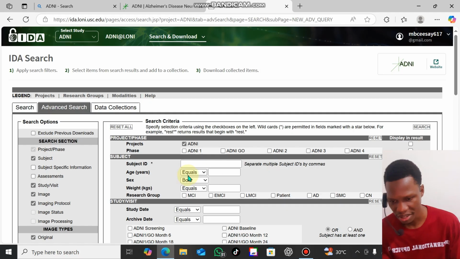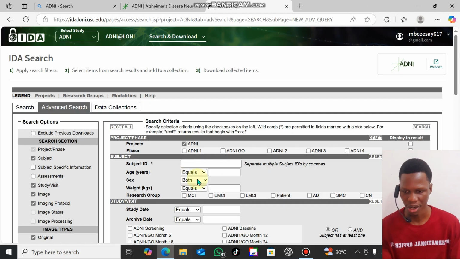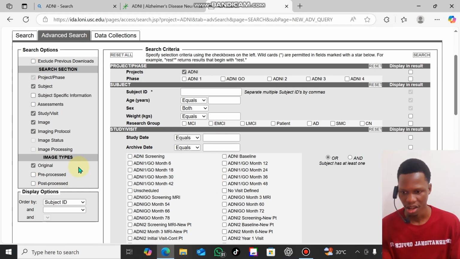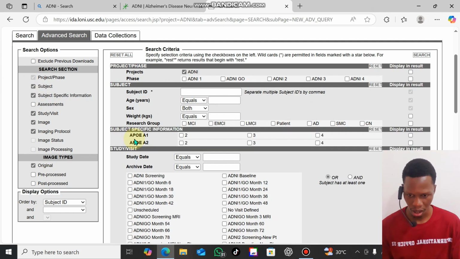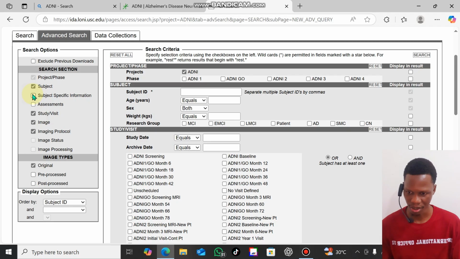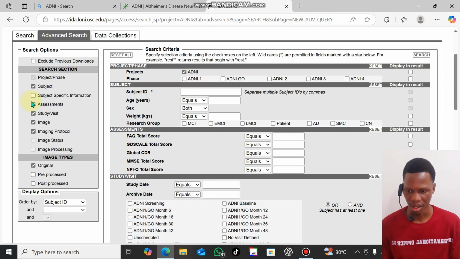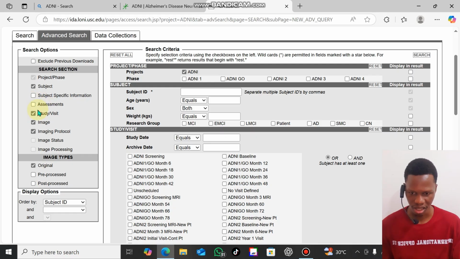Here you observe that this one has two partitions, one on the left and the other on the right. Anything that I check on the left will reflect on the right, which means that more options will be added on the right-hand side. For example, if I click subject specific information, you also have another option added, that is APOE A1, APOE A2. If I uncheck it, you see it disappears, and if I check assessment as well, another option will be added here. So based on what exactly you need, you can look at the boxes that you have to check.